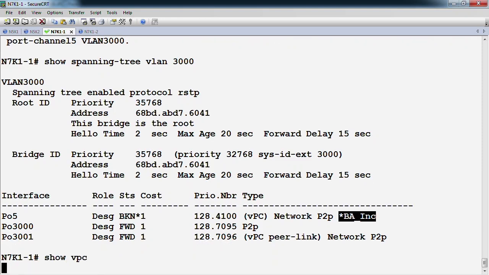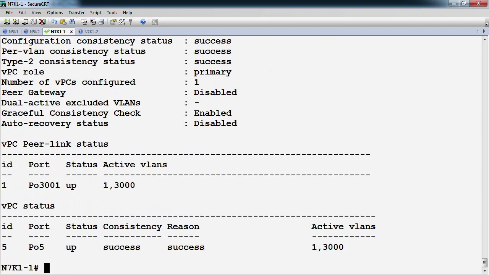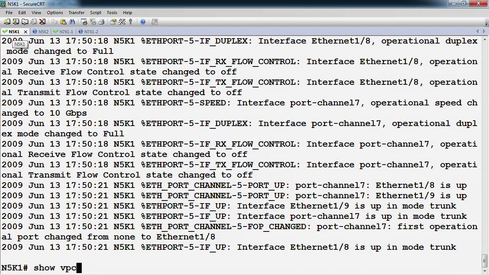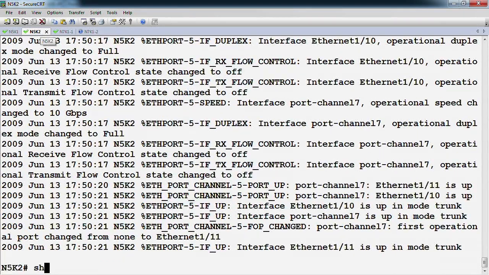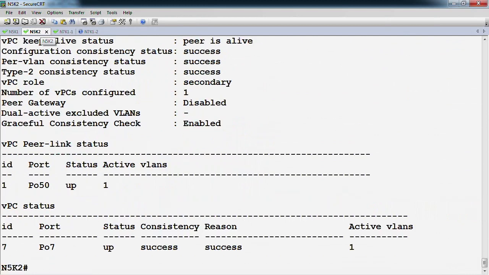Okay, if we now show VPC, we should see VPC 5 is up. If we go downstream and show VPC, VPC 7 is up. On 5K2 as well, VPC 7 is up.